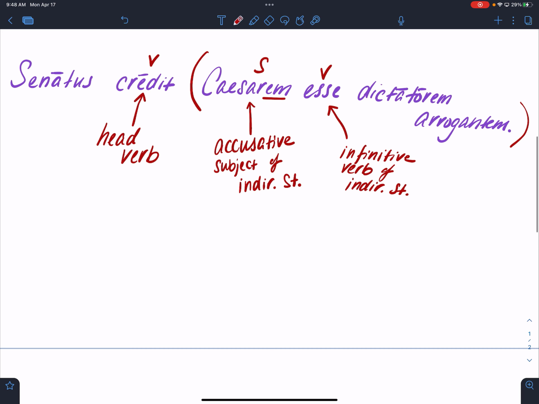Now, if I were to translate esse as an actual infinitive, let me run this by you. You tell me if it makes sense. The Senate believes that Caesar to be an arrogant dictator. No, it doesn't work. Okay. All right, so remember, don't translate this as an infinitive, even though it looks like that in form. It is a regular conjugated verb, just indicated in indirect statement.